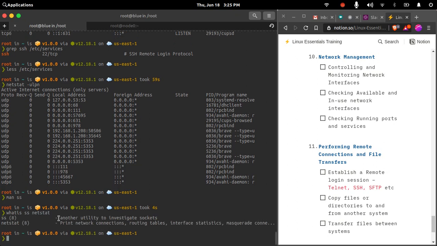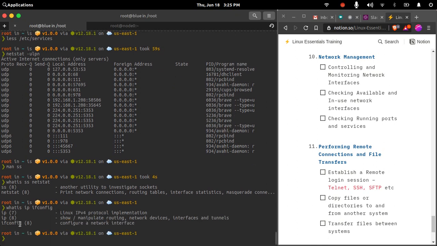So ss is a new utility, similar to ip. ip is your new utility when compared to ifconfig. ifconfig is used for checking your network interfaces, and similarly is the ip command. So ss is also the replacement for netstat, and it operates on the same flags.